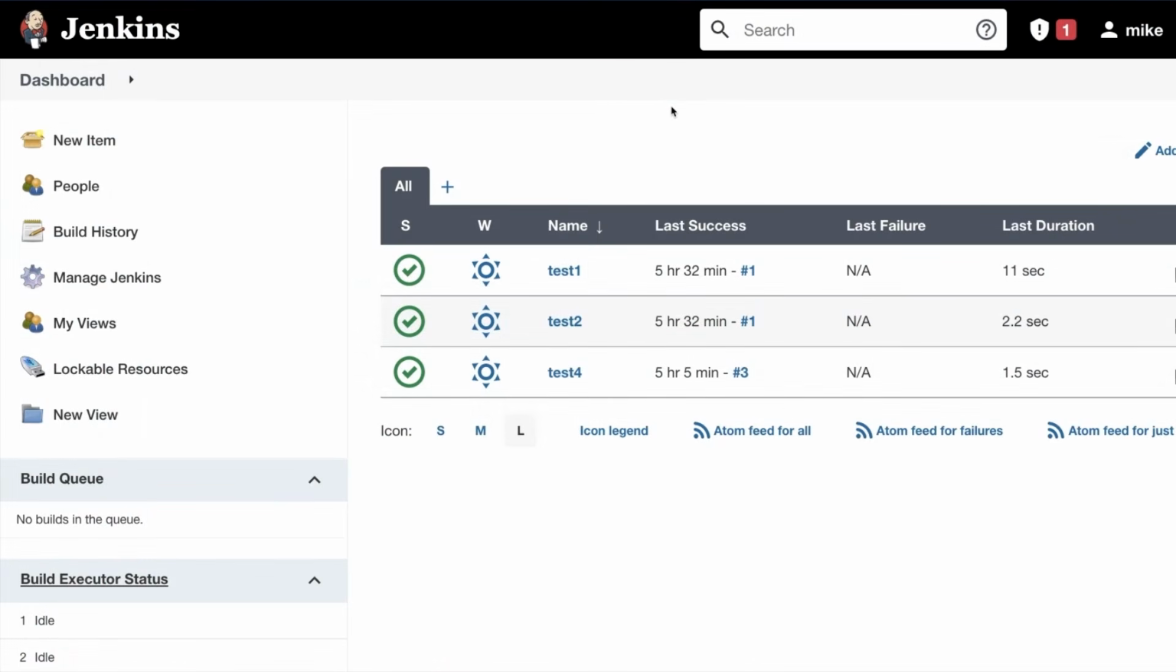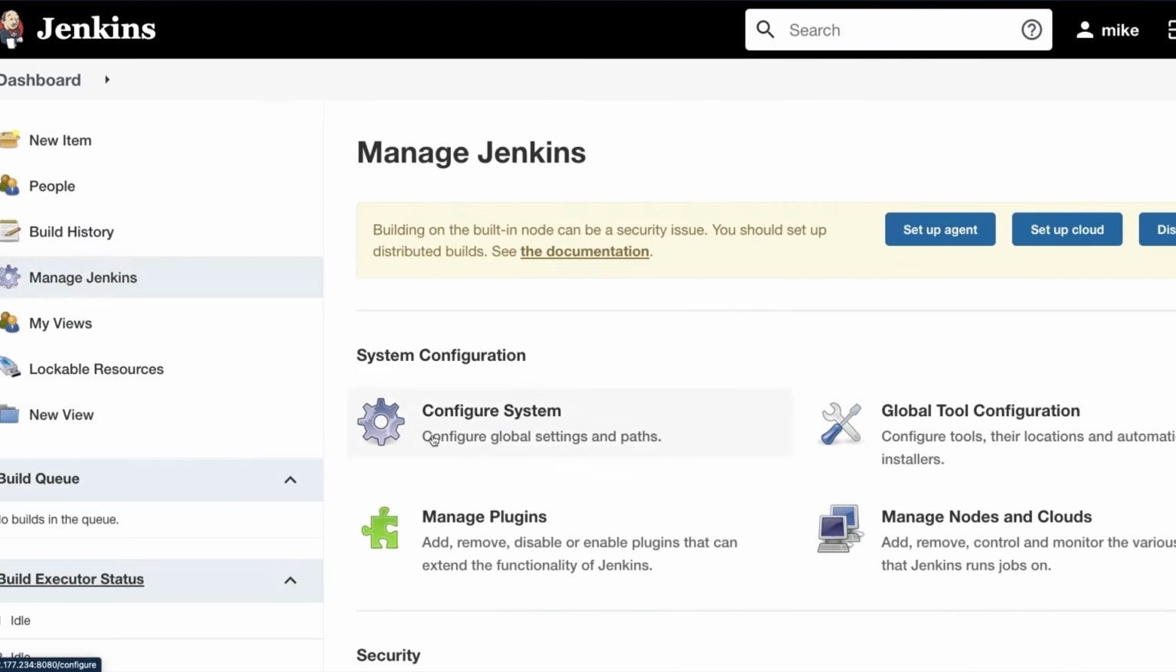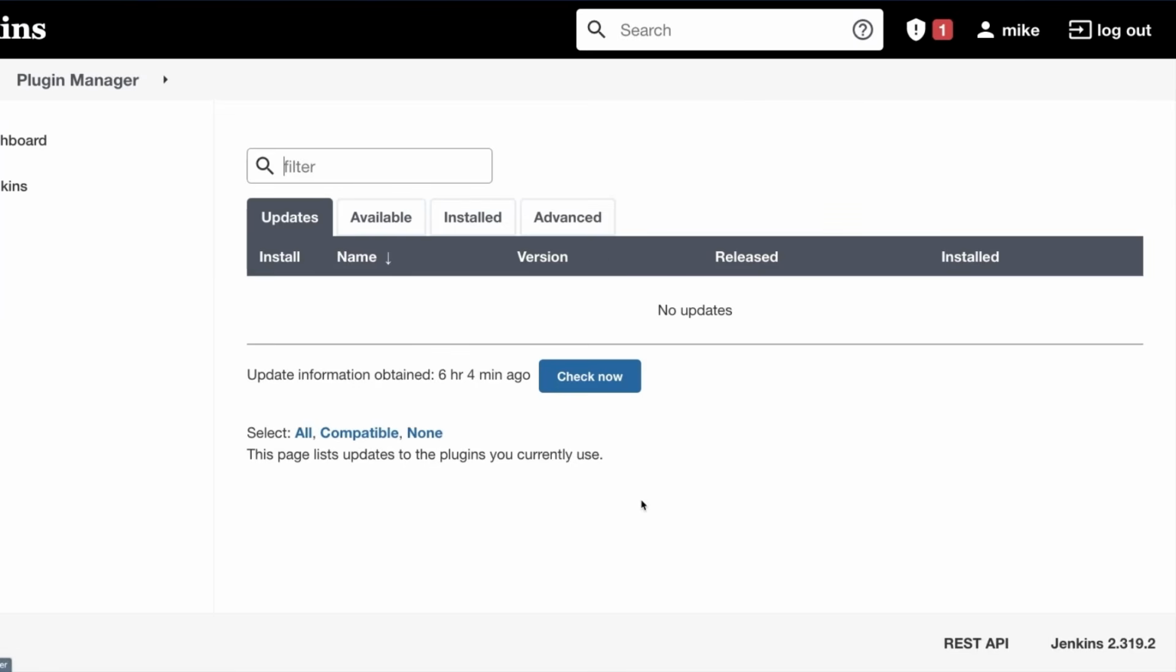All right, so I'm here at Jenkins, and what I'm going to do first is go to Manage Jenkins and then Manage Plugins.